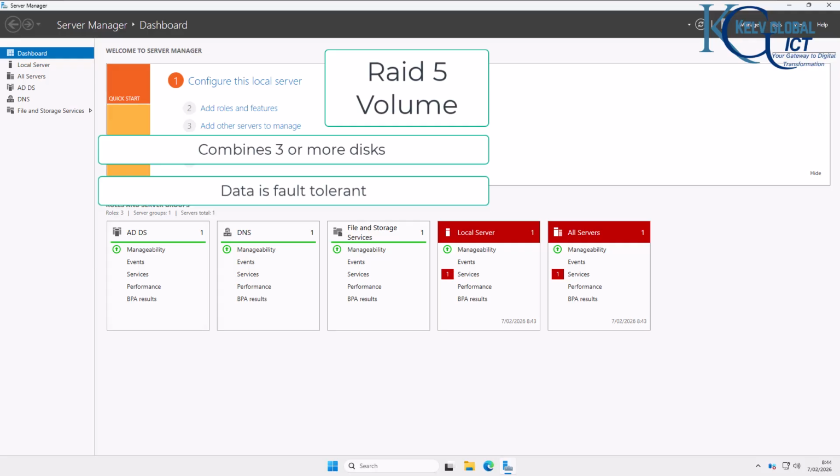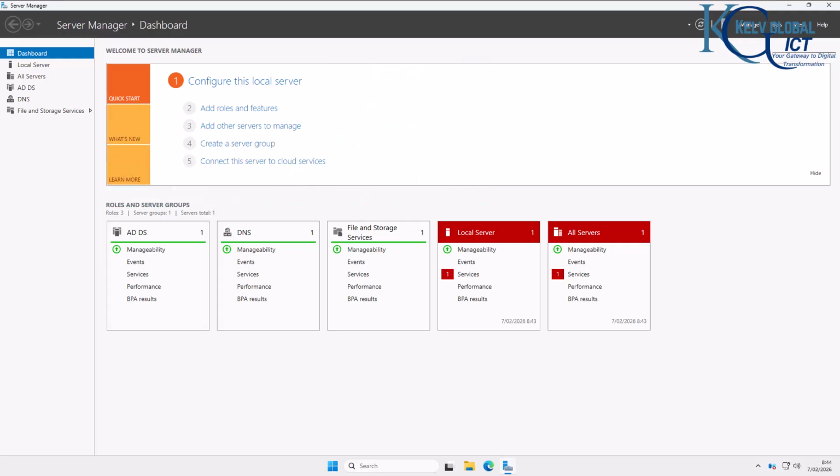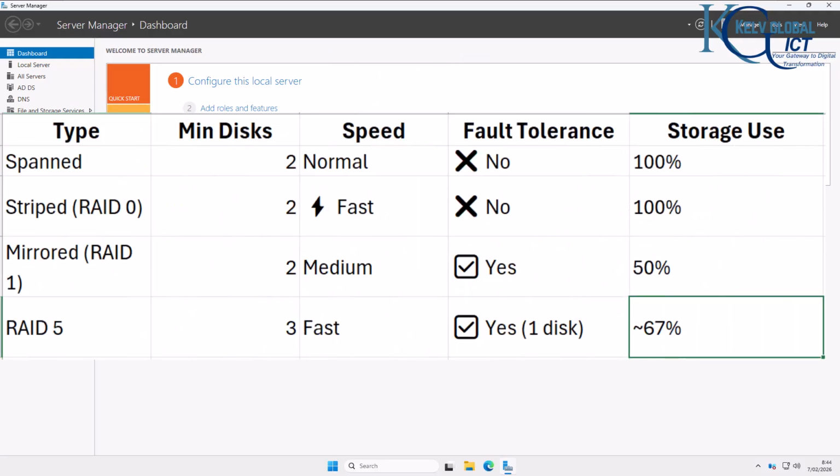So just keep in mind: for spanned, you need two disks; striped, which is called RAID 0, you need two; mirrored, RAID 1, you also need two disks, while for RAID 5, you need three disks or more. Just like I said, spanned and striped do not have fault tolerance, while mirrored RAID 1 and RAID 5 have fault tolerance.